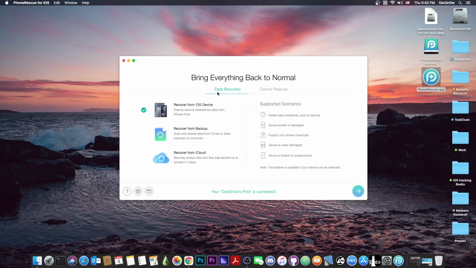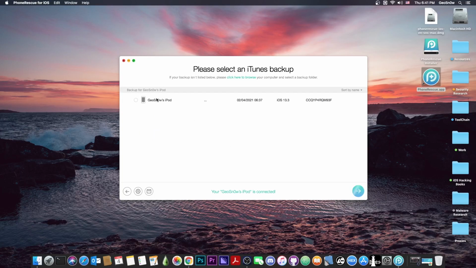But on the data recovery side, you can recover data deleted or lost directly from the device if the device is broken and unresponsive, or if the device screen is damaged and you cannot access it physically on the device but the phone actually powers on. You can also recover data from a backup or from iCloud if you do have those. I'm going to select recover from backup, press the arrow here, and as you can see, the program managed to find one backup for my device on iOS 13.3.